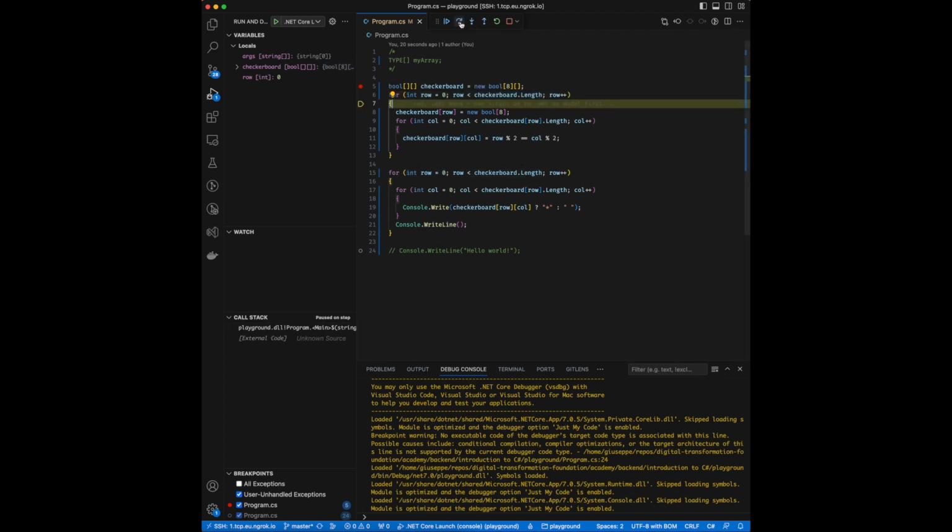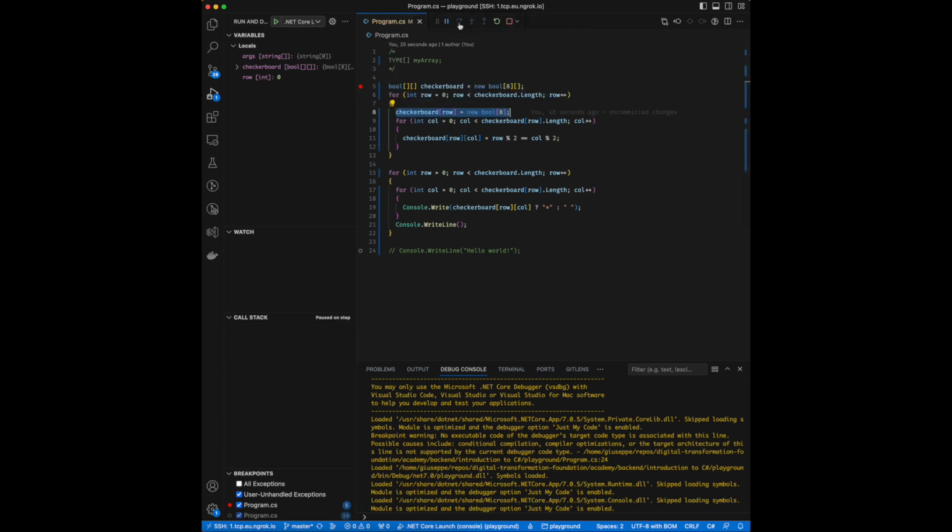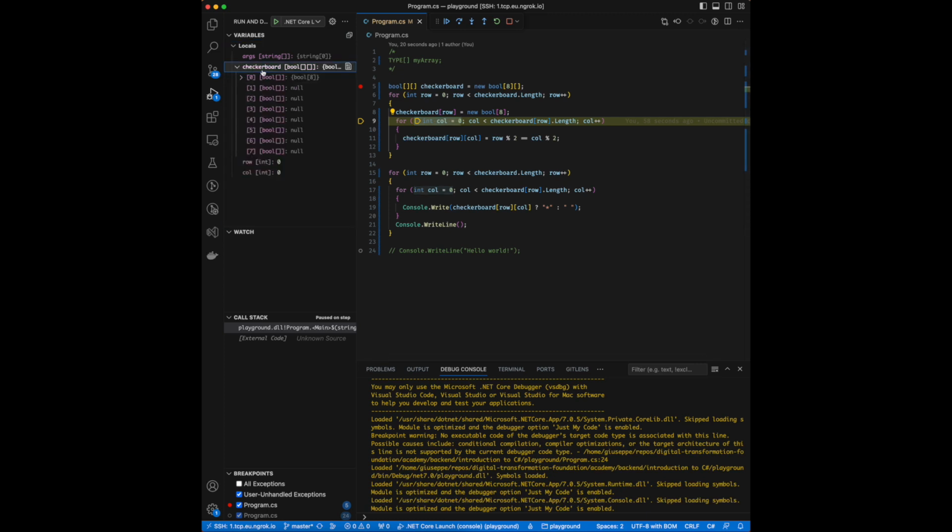We go through the items. Now through the rows. The row is zero. Checkerboard of row, in our case, is null, and now it's going to be initialized, and what we do get is 7 nulls and 1 array of 8 booleans. The booleans are all false. Why are they all false? Well, because false, if you remember, is the zero representation of boolean.